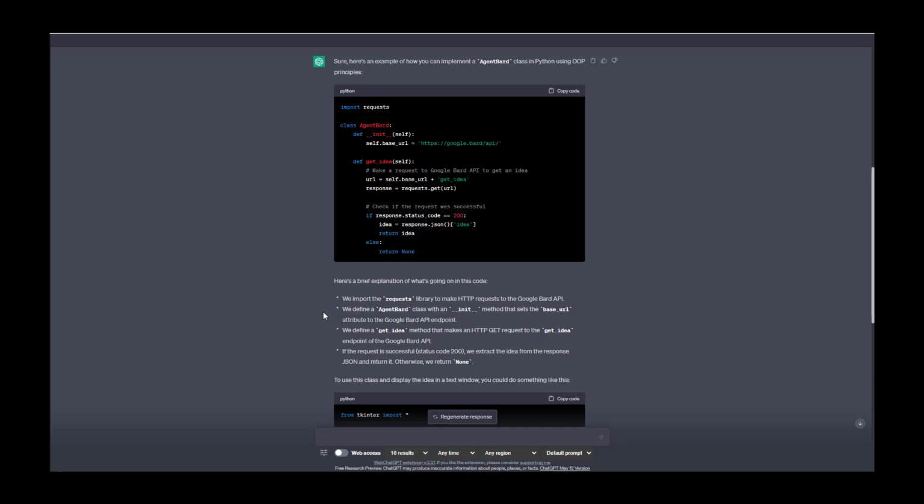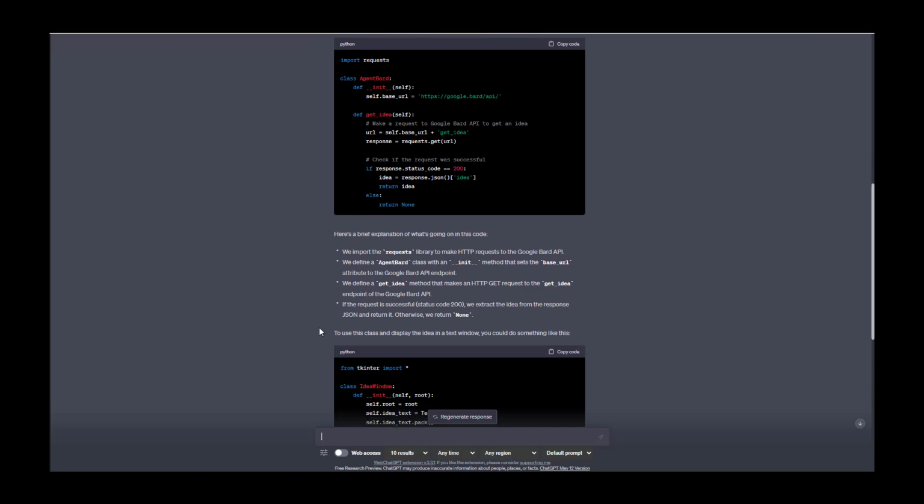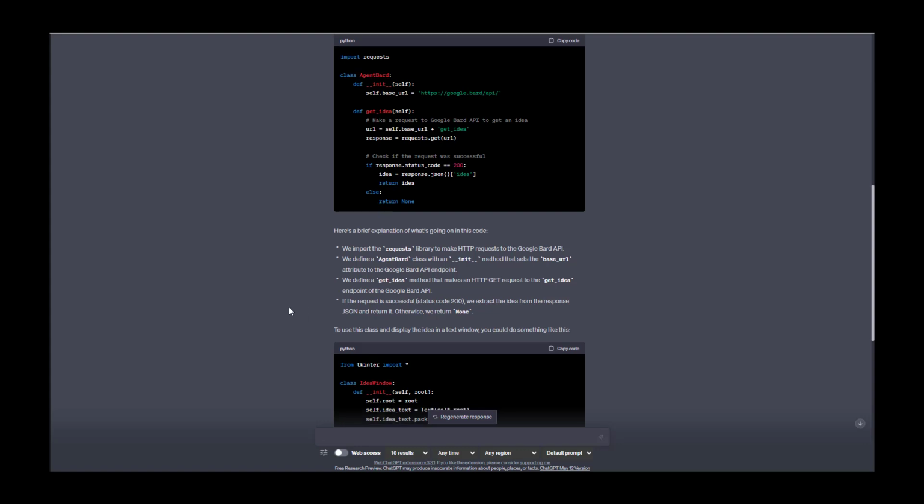We define the AgentBard class through the init method and set the base URL attribute to the Google Bard API endpoint. We define a getIdea method that makes a GET request to the idea endpoint of the Google Bard API. If the request is successful, status code 200, we extract the idea from the response JSON and return it. Otherwise, we return None.